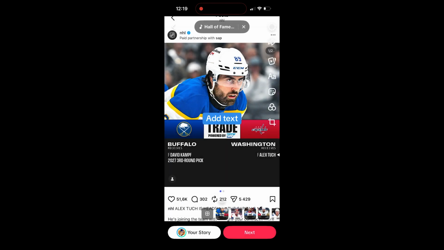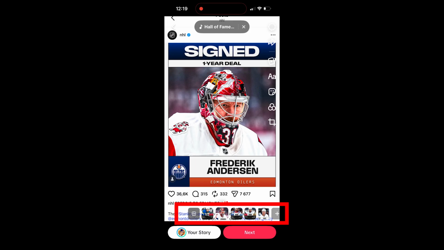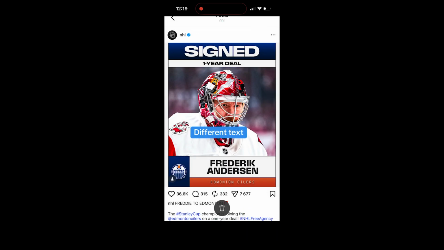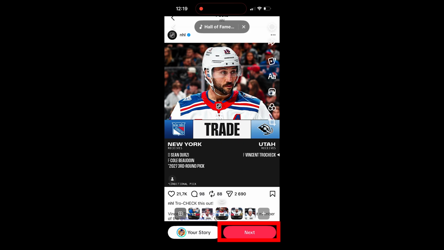So you can then edit each individual picture. And for example, for each of the pictures, you can also add text, and of course, different text all the time if you want to tell the story. Once you're done, click next.